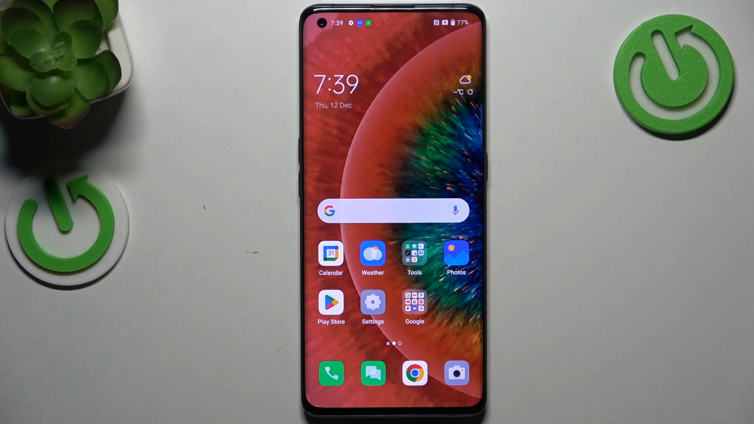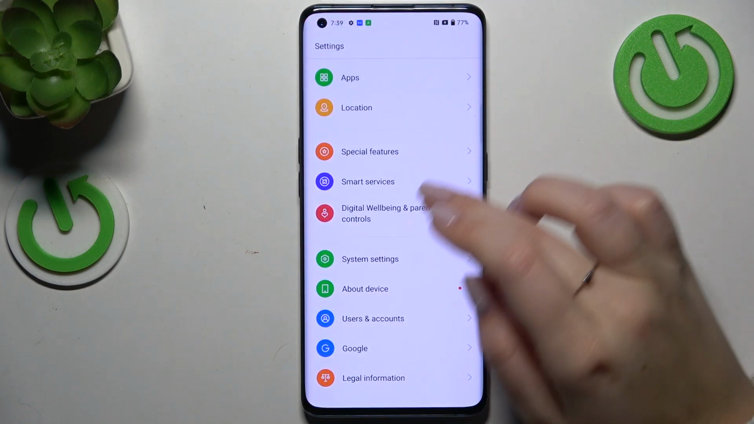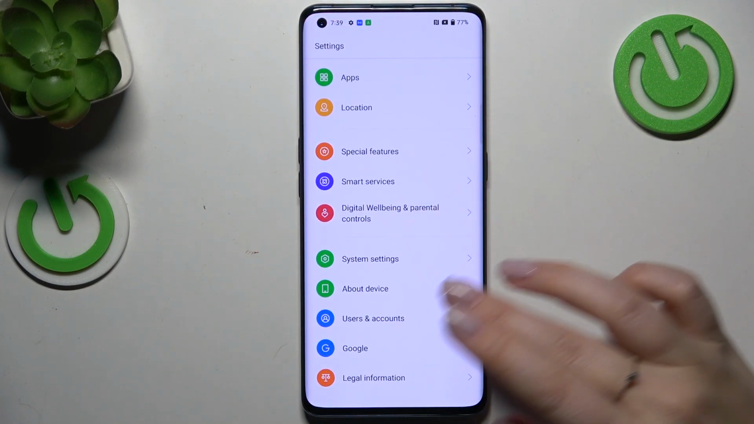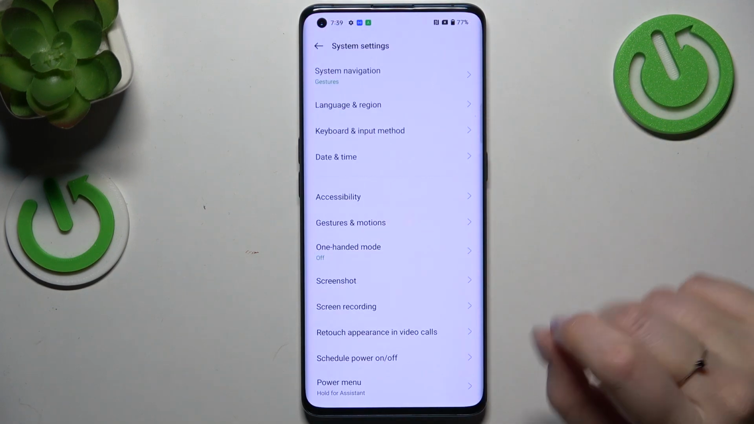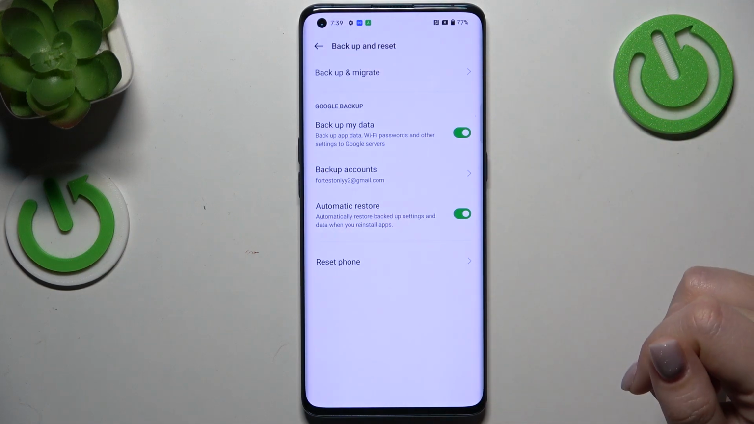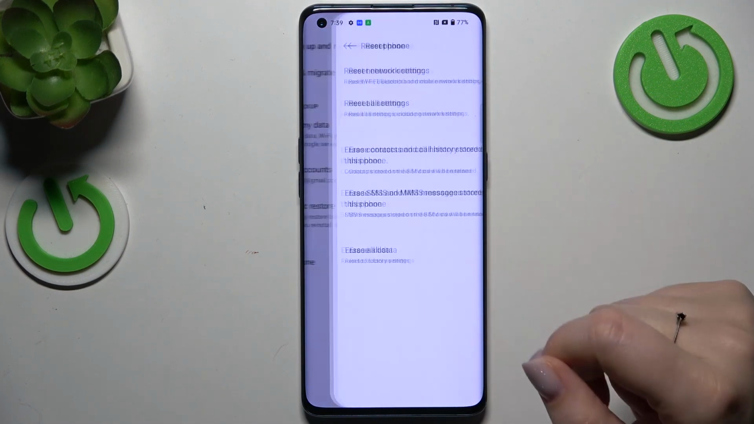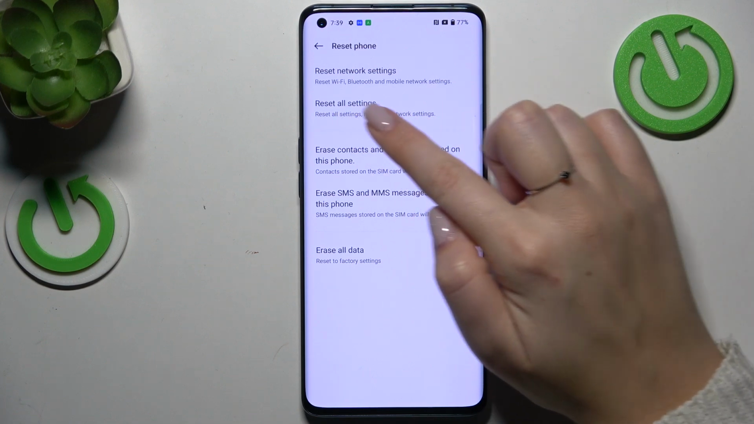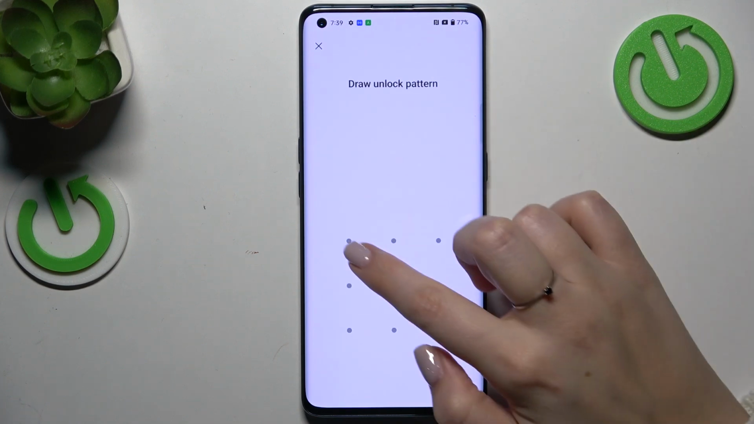So let's start with opening the settings, and here we have to scroll down to the very bottom to find system settings. Now let's scroll down to the very bottom again and find backup and reset option, and here tap on reset phone. Now we have to tap on reset all settings.